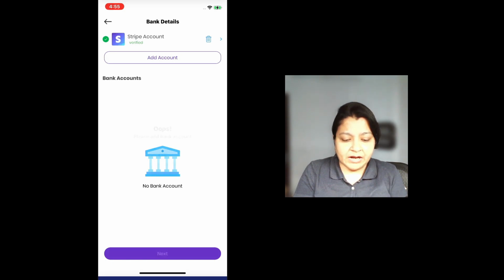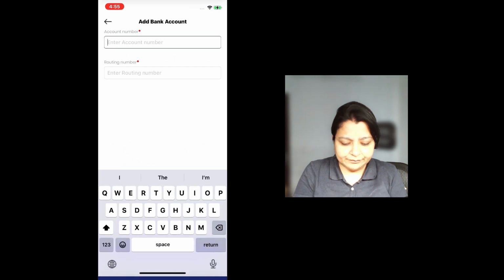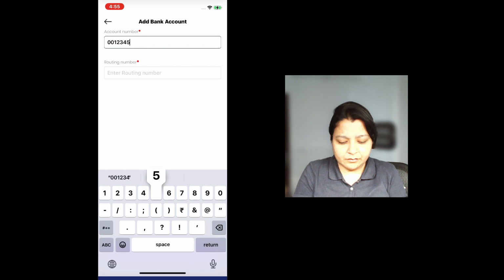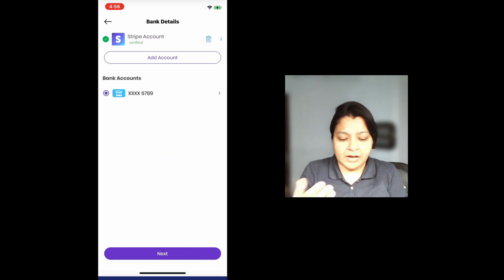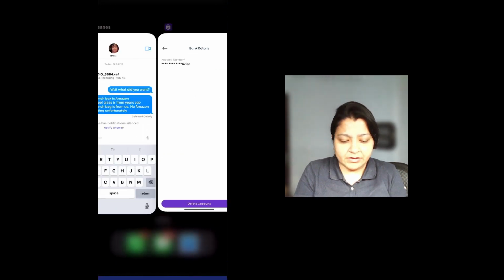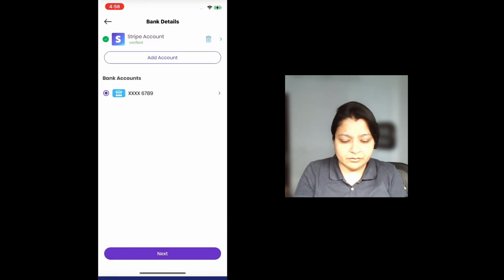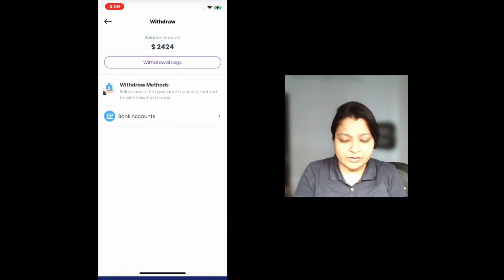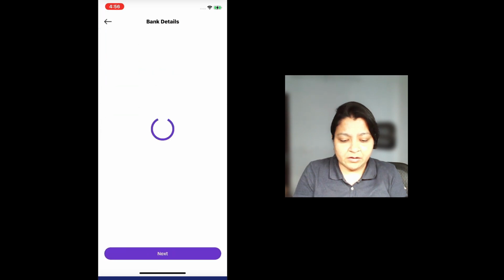So I can go ahead and add a bank account. I'm going to go to add bank account. Again, this is a test bank account, not a real one. And I have successfully added a bank account. Now from this bank account, I can choose to withdraw funds, so I'm going to choose bank account withdrawal.